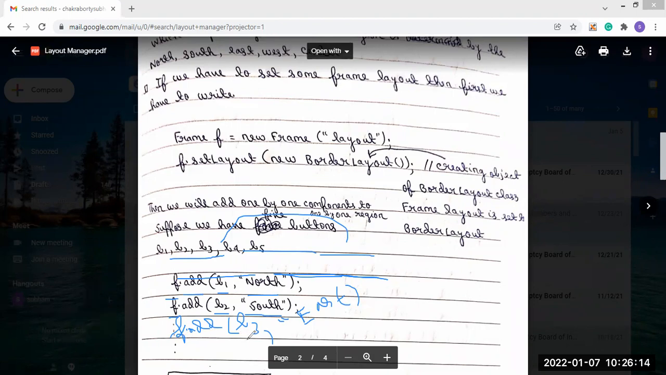But you cannot do something like f.add(b3, south) again, when south already has a button, because this will show an error: in a region only one component should be present, but here we want two buttons placed in the south region, so this is not possible. We have to add each and every button into a different region.